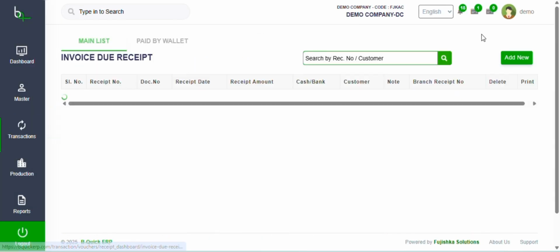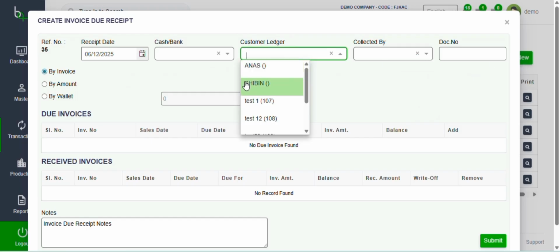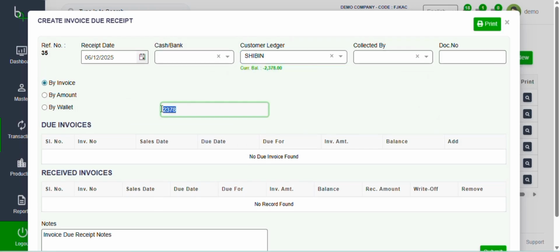Now again move back and select the customer ledger, and here you can see before the amount was 2278 and now we have added 100 and the new amount is 2378. Similarly, it works when we do a sales return or a purchase return on credit, as well as while we enter a credit note or debit note.